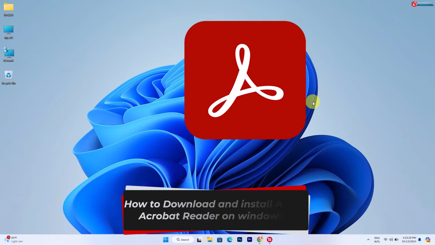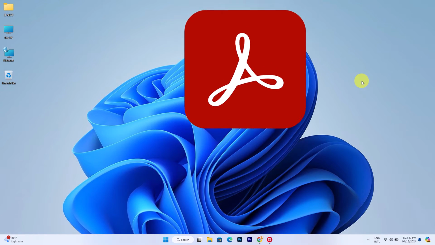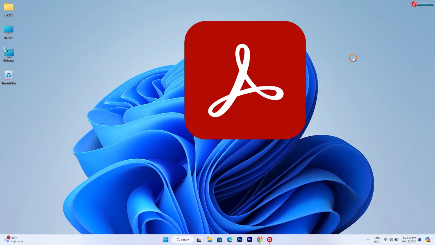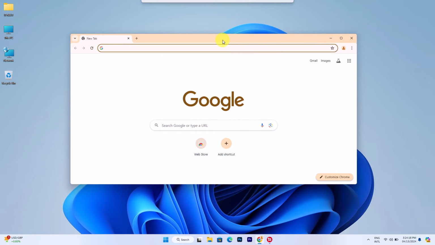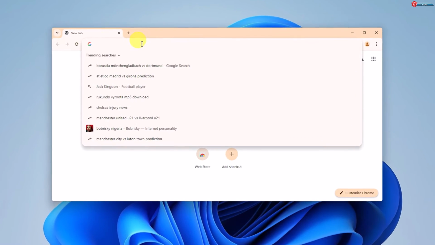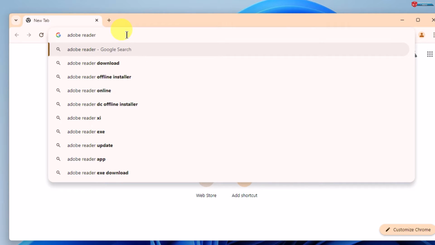How to download and install Adobe Acrobat Reader on Windows 11. Adobe Acrobat Reader is a free application that allows you to view, print, and annotate PDF files. So, if you're ready to get started, first, open up your web browser and head over to the official Adobe website. You can do this by typing Adobe Reader Download into your browser's address bar.